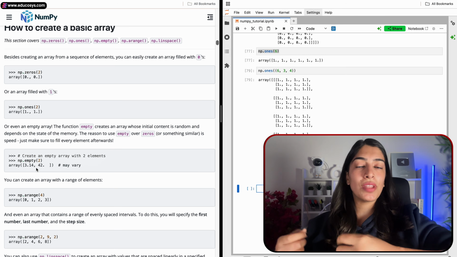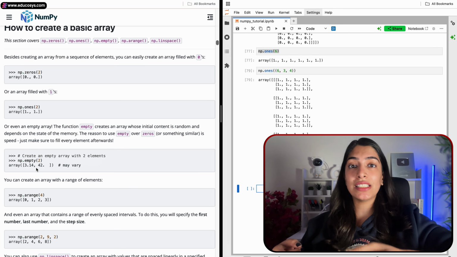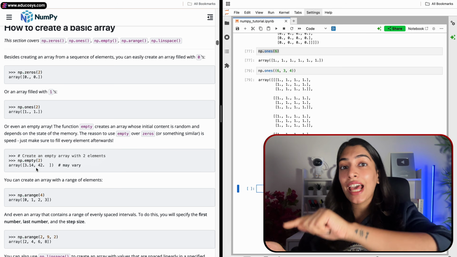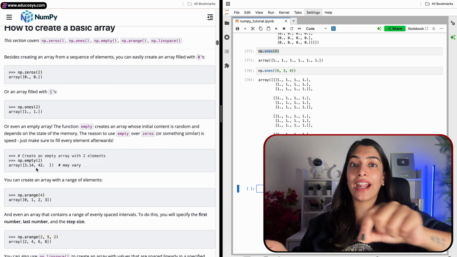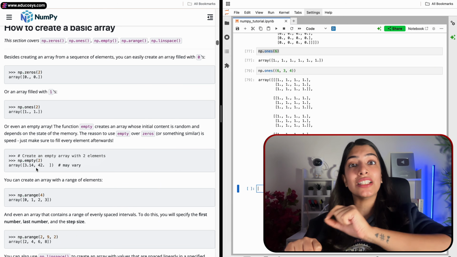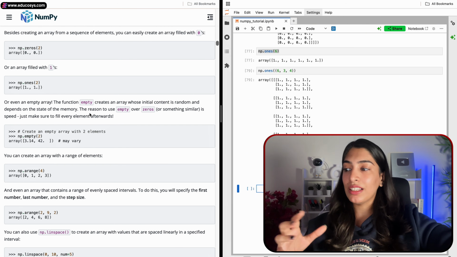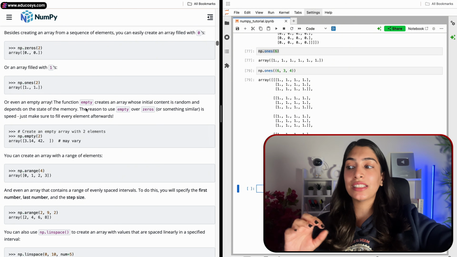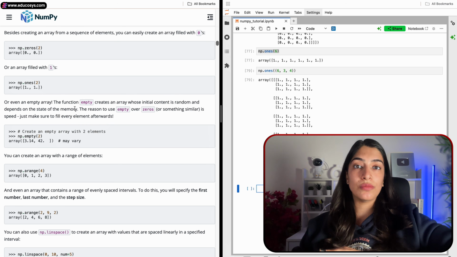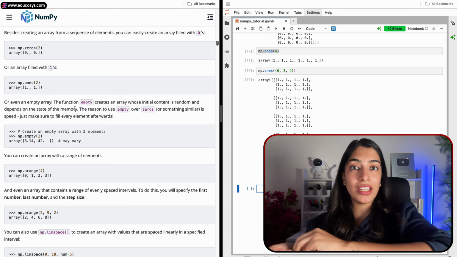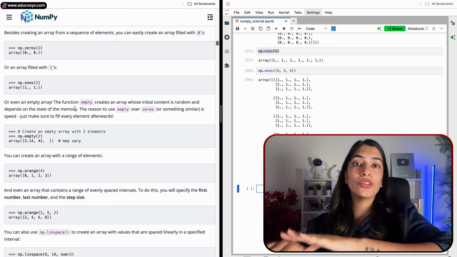But you can understand from the name itself, what random does is it is going to generate the random numbers for us and initialize the elements of the array to those random numbers. Here, it is not generating any random numbers. It is not initializing. What is happening over here? Let's read it. The function empty creates an array whose initial content is random and depends on the state of the memory. In very simple terms, whatever garbage value or whatever value was present in that particular memory that you are allocating for this array, it is going to be there.